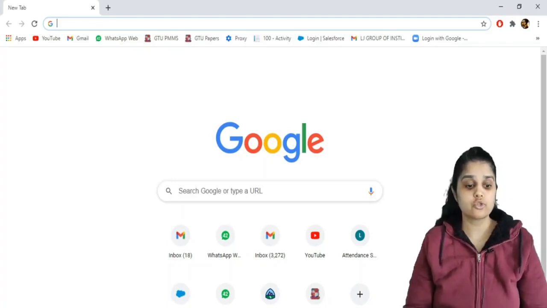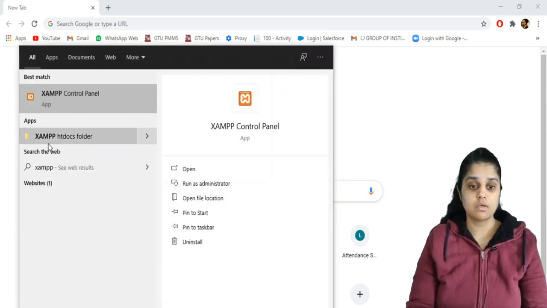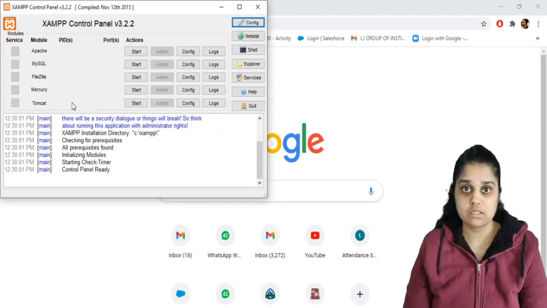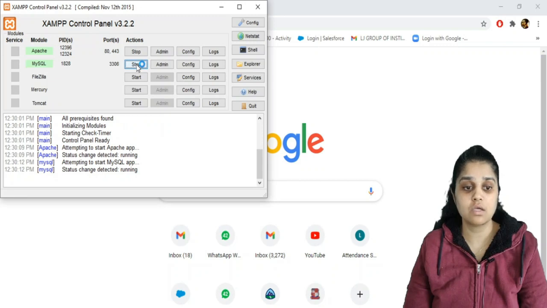You will first open the XAMPP control panel from here. You can just search it and click on this. This is your XAMPP control panel. Inside your XAMPP control panel, the second step is starting your Apache and your MySQL services. In your Apache server you can see it is on port number 8443 and MySQL is on 3306.